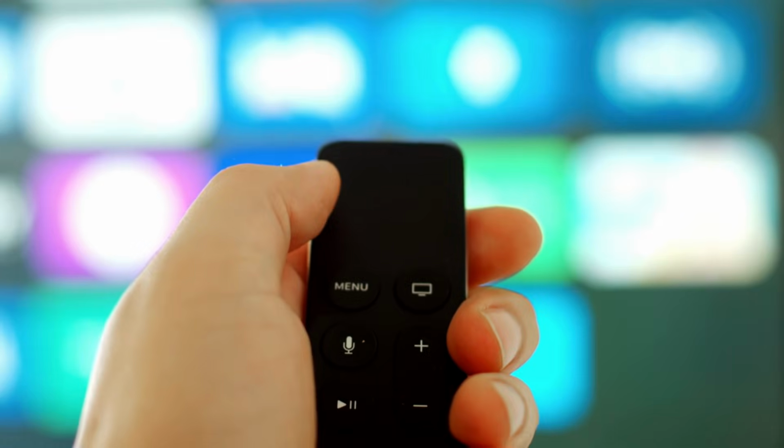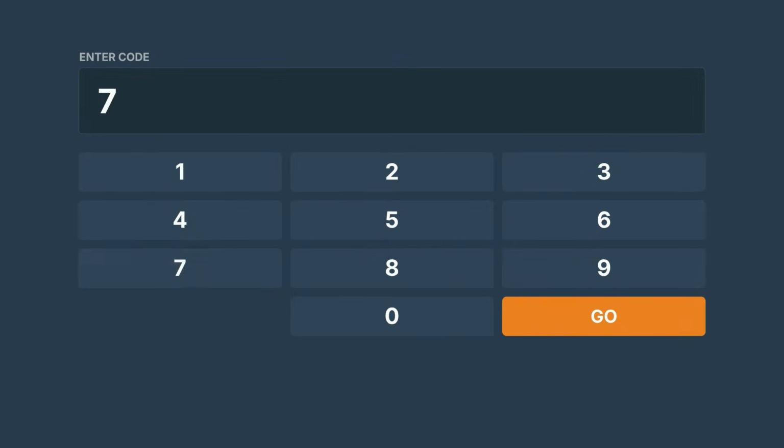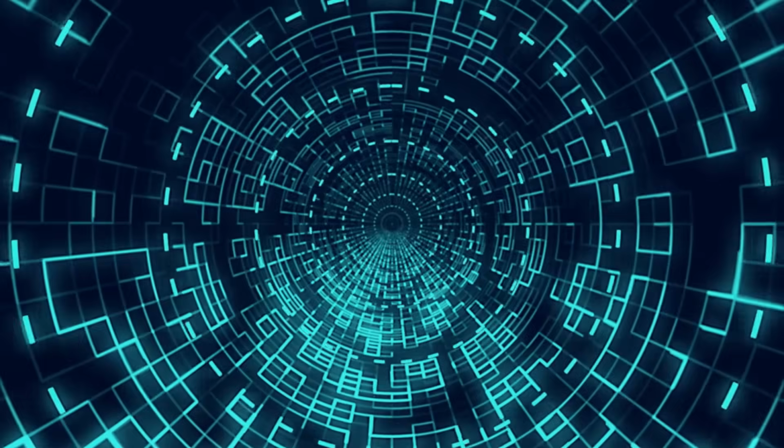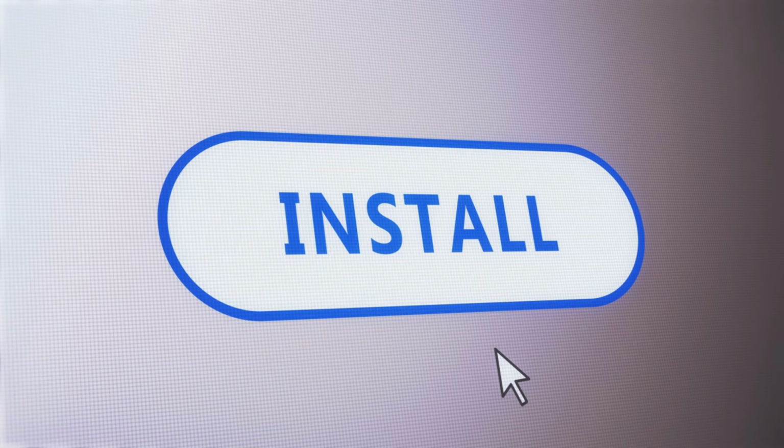Step 3 is to grab the unlinked application using a direct shortcut. Open up your newly installed Downloader app and clear out the address bar. Type in the official shortcode 706829 and click Go. This redirect link will safely download the official unlinked installation file straight to your storage. Click Install when prompted and then click Done. To keep your device super snappy, click Delete on the pop-up to remove the leftover installation file.